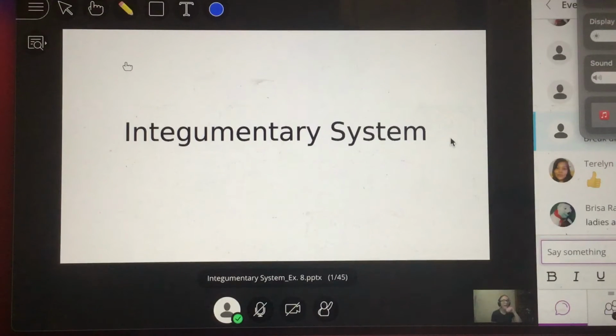And so we have time. And so what I want to do is just keep going so that we can do the integumentary system. That is going to be exercise 9. So we finished exercise 8. Awesome. We're good to go.